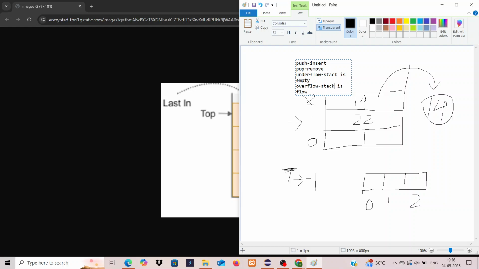So now let's get back to our concept. So these are the operations. Push operation is inserting the data into the stack. Pop operation is removing the topmost element. Just remember, pop is removing the topmost element. Underflow is the stack is empty. Overflow is the stack is full, so we can't insert any data in it.